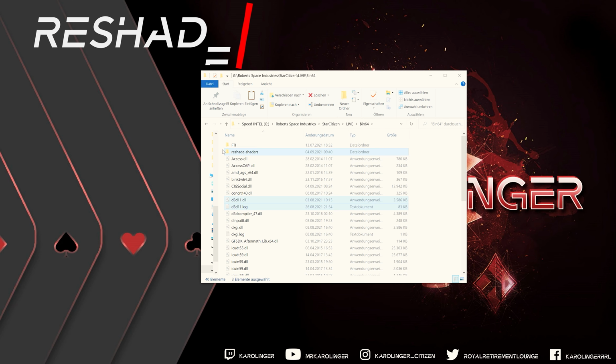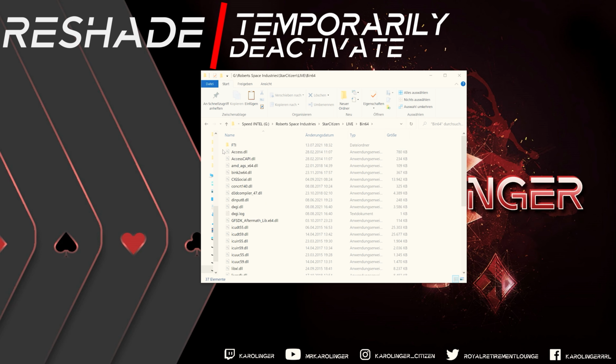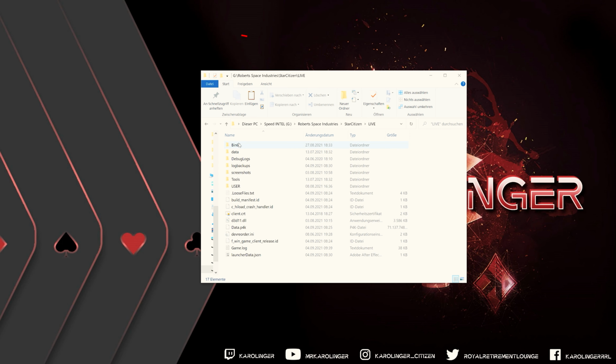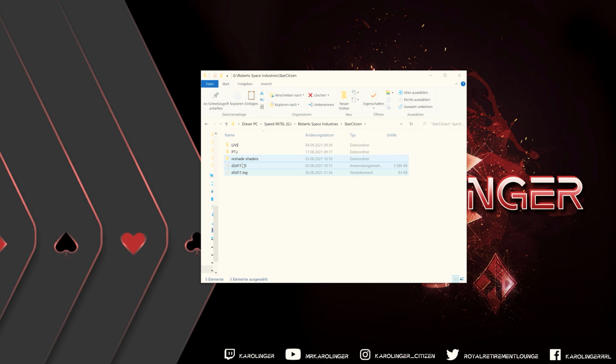And as mentioned, it is enough to delete the ReShade folder as well as the d3d11.dll file from the game directory should you not want to use ReShade in the game.